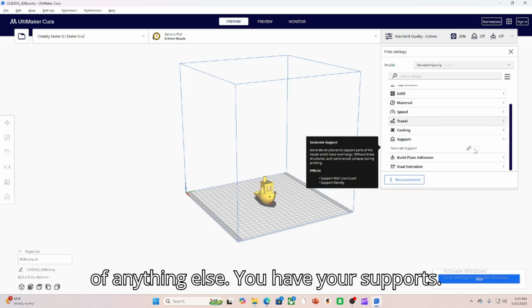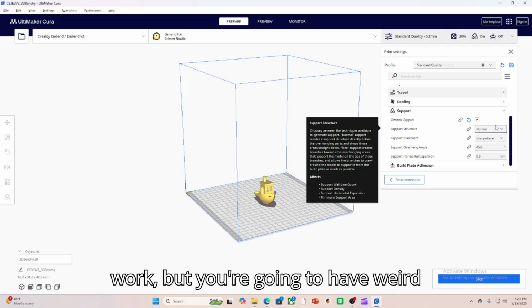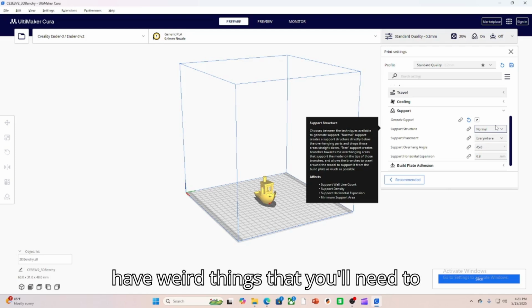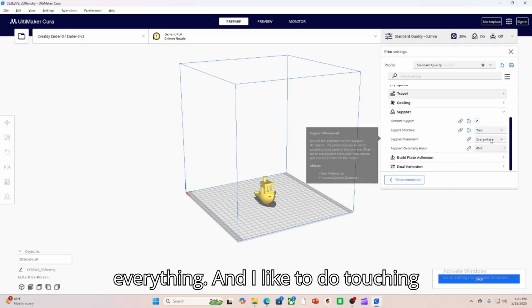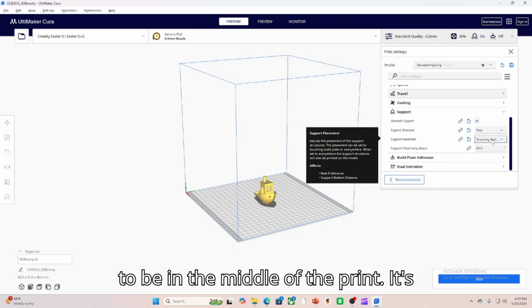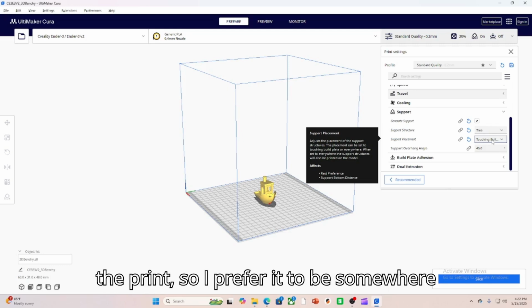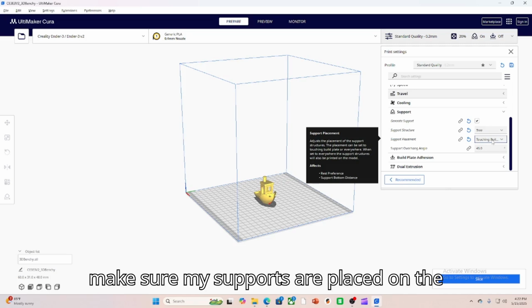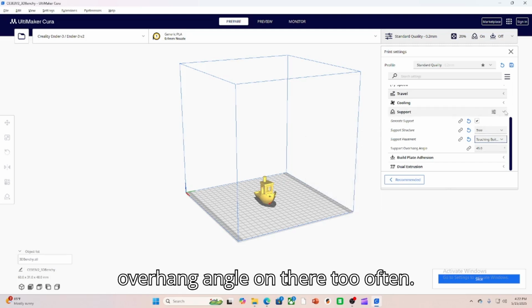You have your supports. Typically when I do the normal supports, they work, but you're going to have weird lines on it. As you do support, you'll have weird things that you'll need to refinish after you print. I typically like going tree supports on everything, and I like to do touching the build plate. I don't really prefer it to be in the middle of the print. It's really hard to get out of little spots on the print, so I prefer it to be somewhere I can access it easily. So I make sure my supports are placed on the build plate. I don't typically change the overhang angle too often.